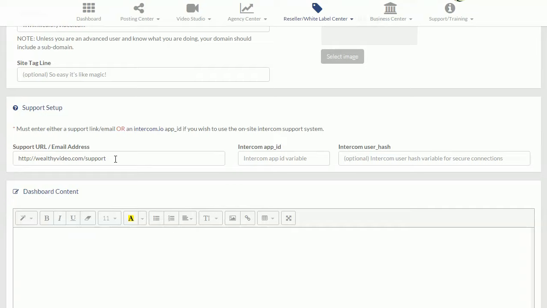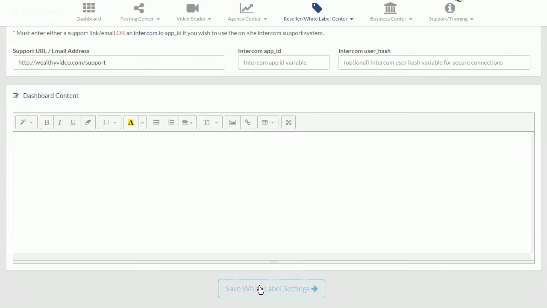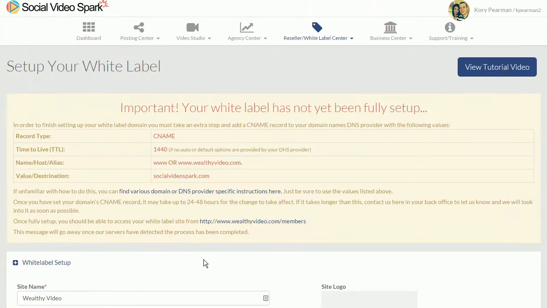You need to enter a support email address or a URL where your visitors or customers can go to receive support. And then you have some dashboard content that you can include. Once you have that information inserted into your settings here, go ahead and click on Save White Label Settings. Once you have that saved, you are going to see this big yellow box here that is telling you how to set up your CNAME inside of your DNS provider.